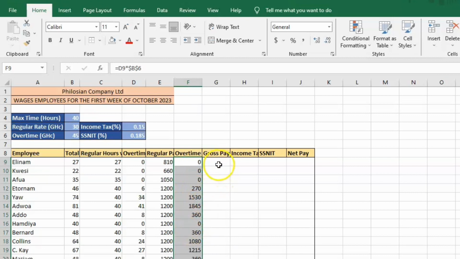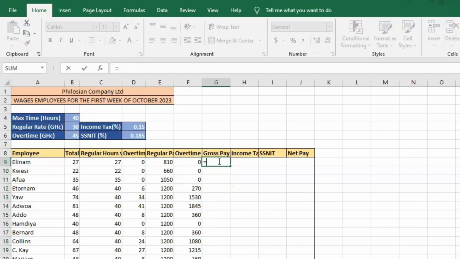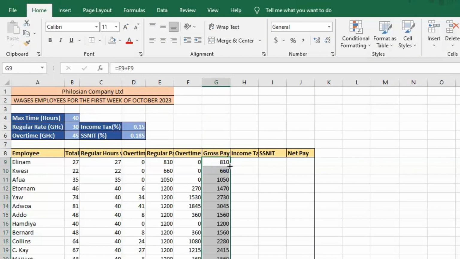Okay, so to get a gross pay, enter equals. Now gross pay should be equal to the regular pay plus the overtime pay, okay, or regular earning plus overtime earning. So Elinam's regular earning is 810, so you click on it, then plus the overtime earning, then you click enter, you get the total. Then you come to the down right corner here, then you double click on it to get the gross for everyone. So now we know the gross pay of all the employees.